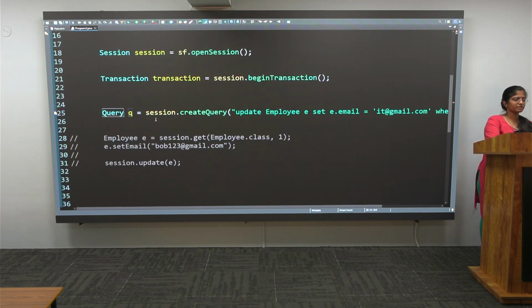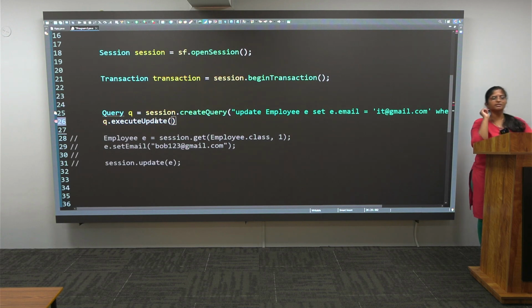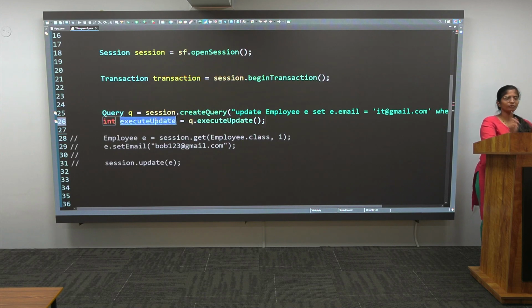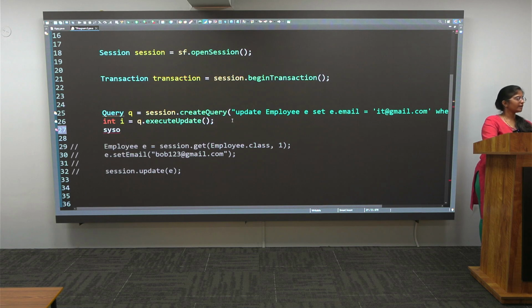Now using this I need to call a method called executeUpdate, and what does it return? I did not ask you about the update method either. What does it return? An integer value. What does it indicate? The number of rows that got updated. I hope you remember we did the same thing in JDBC also. I will get this value, which is nothing but i, and now I will print this i value. Okay, I will execute this.